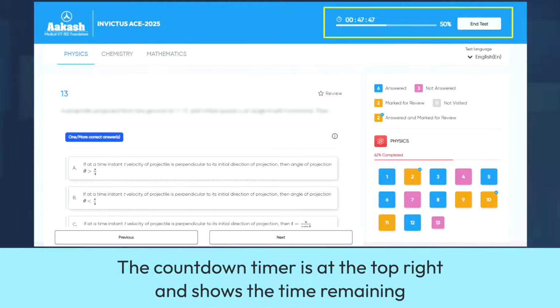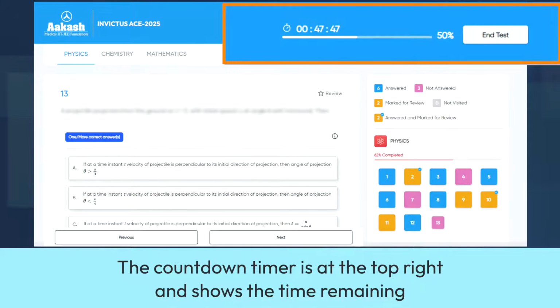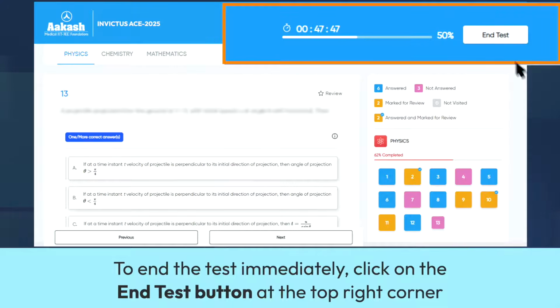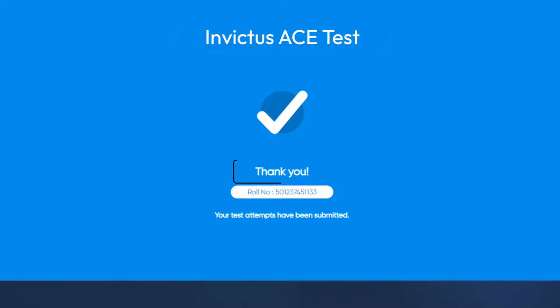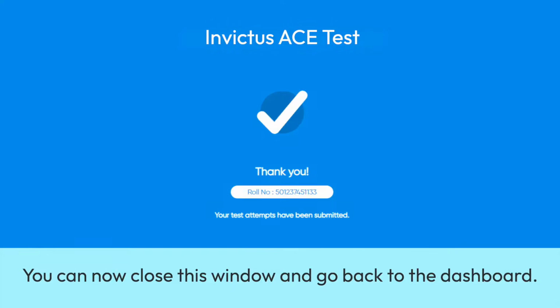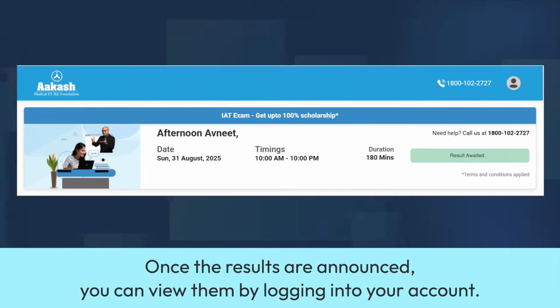The countdown timer is at the top right and shows the time remaining. To end the test immediately, click on the End Test button at the top right corner. Once submitted, a thank you message will appear. You can now close this window and go back to the dashboard. Once the results are announced, you can view them by logging into your account.